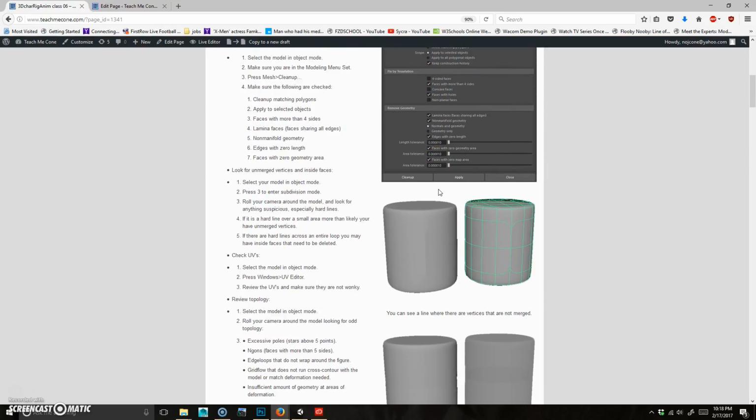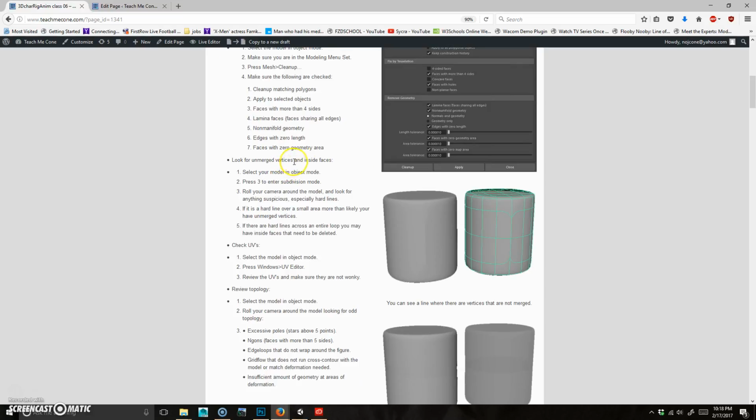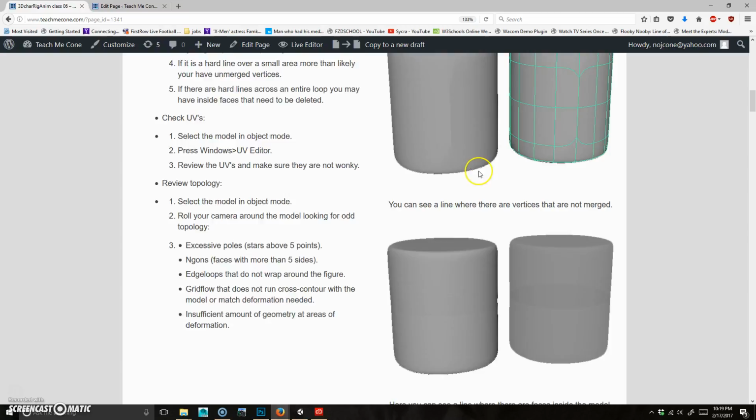Okay. Another thing to do is look at the model and look for unmerged vertices or inside faces. So what you can do is select the model, and normally you look at a model in 1 mode, which is the normal flat shaded mode. But if you hit 3, it'll go into subdivision mode, where it basically rounds out the model. Sometimes it's hard to tell in the normal mode, so if you push that, it'll make it more obvious to find some errors. So if you look here, I don't know if you could tell. Let me zoom in. You can see here.